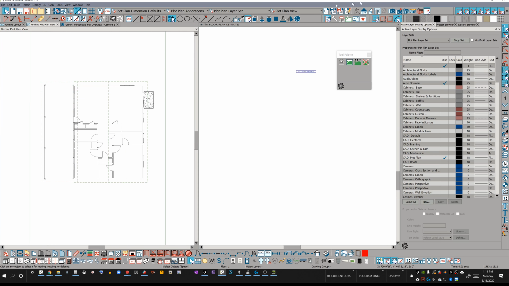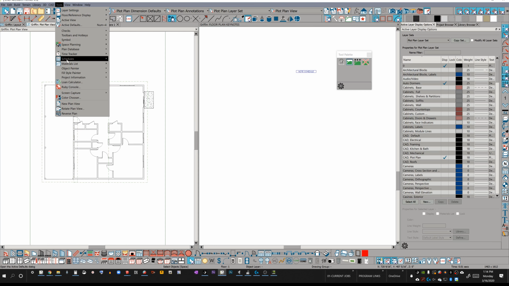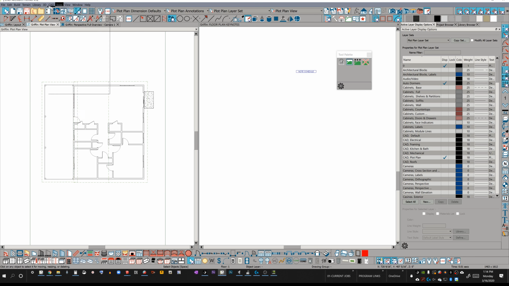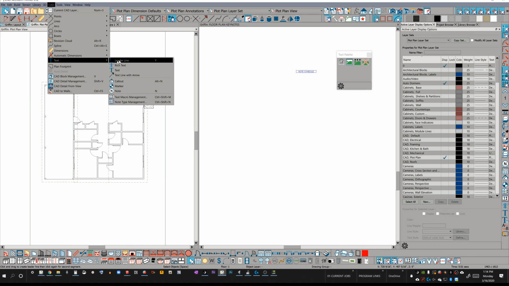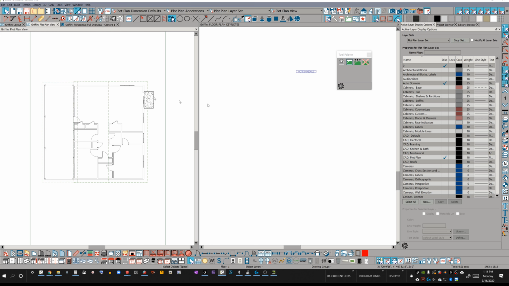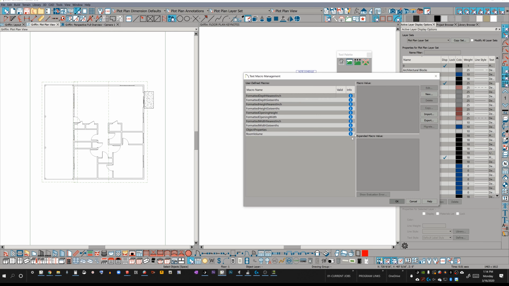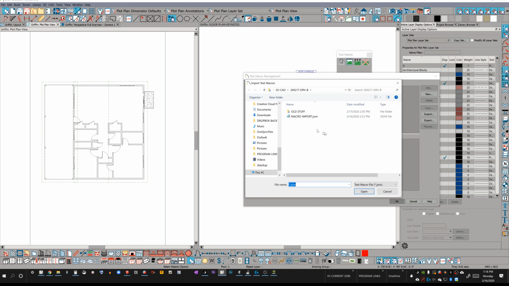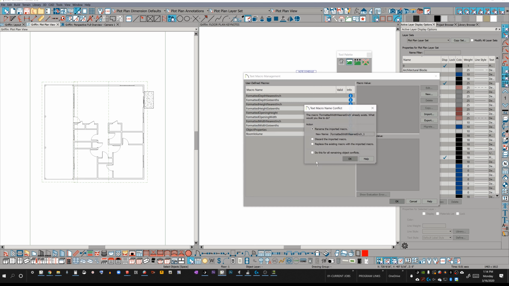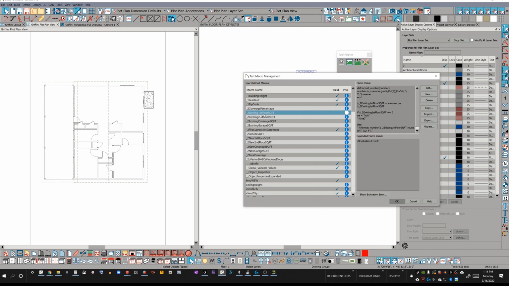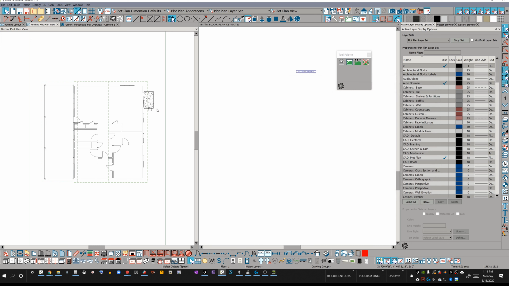And let's just drop a couple macros in here. Let's see if there are any macros in here. First off, in the CAD section, text macro management. What do we have? Okay, no user created ones, so let's just grab one of mine. Sure, do this for all. Okay, so we've got some of my macros in here.